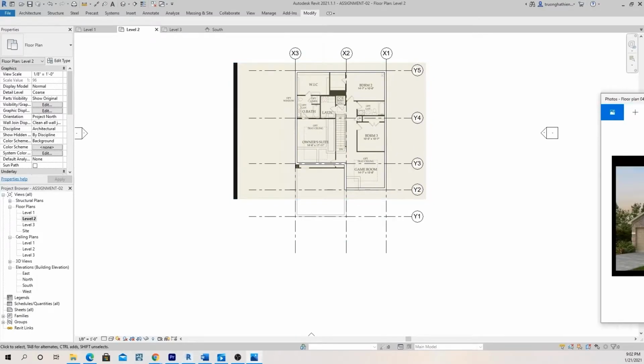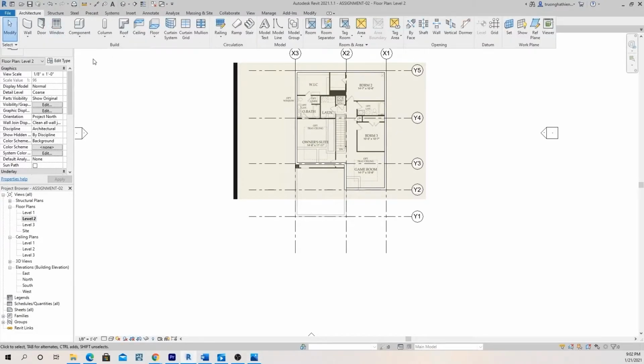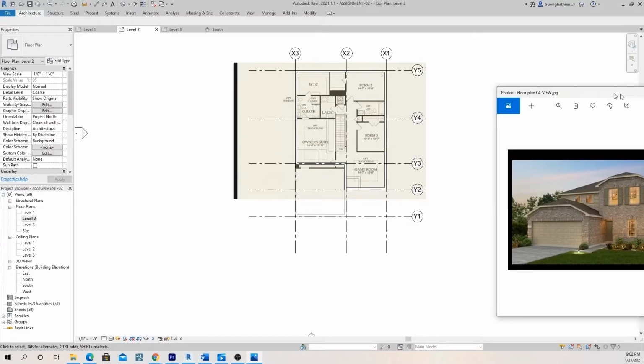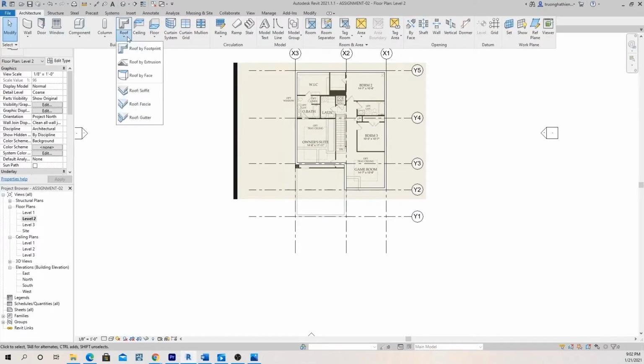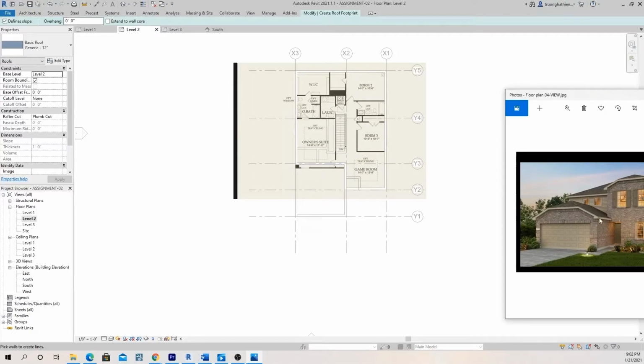Okay, this is the first thing I review: the garage roof. First thing, you go to the architecture, and because the garage roof is in this level 1, but the base of the roof is placed on the level 2, that means we have to move to level 2 to start to build the roof for the garage.